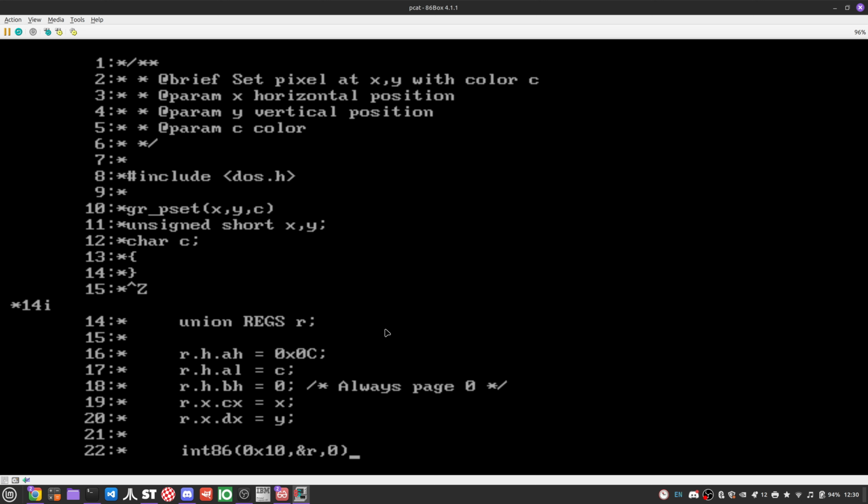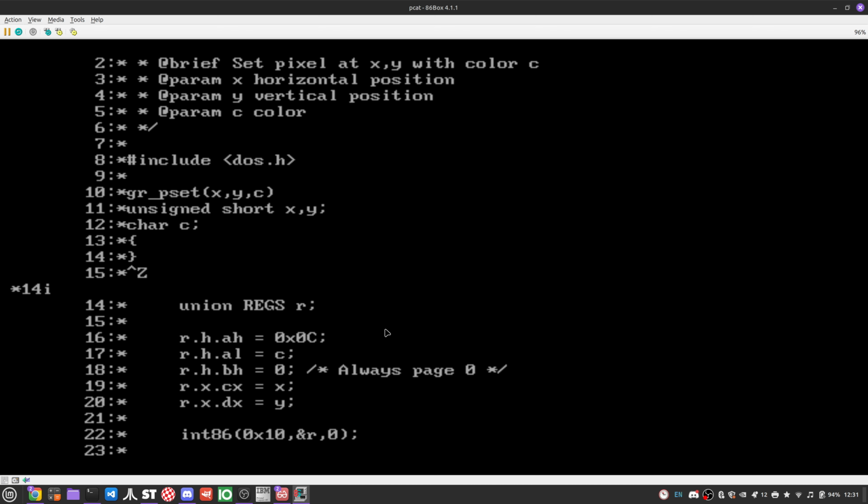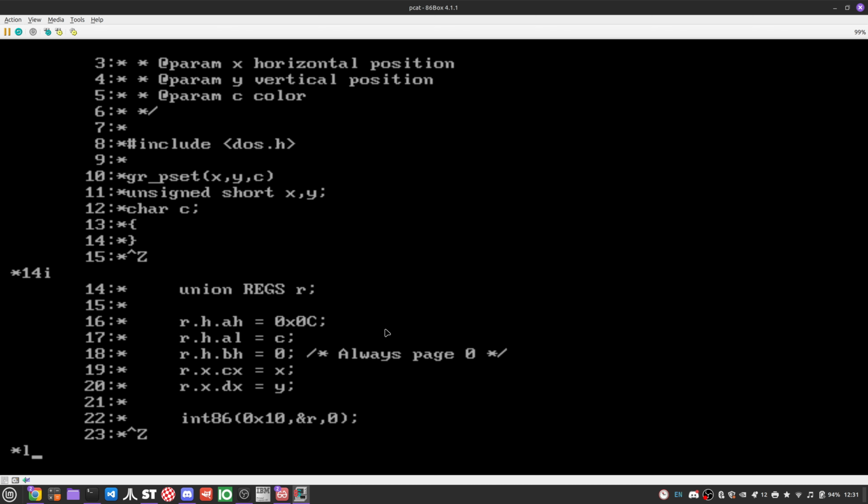Int 86 has 3 values. The first one is the interrupt service that you want to call. The second one is the register structure for the stuff you want to pass into that call. And the third parameter is the same structure for any return values that you want to return back. It will copy all of those register values back out again. We don't need it, so 0. Int 86, okay, done. And that's all we need to do here.